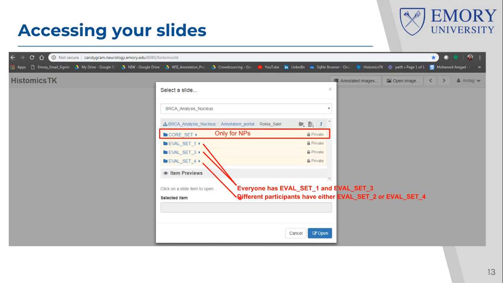Then, once you click on your name, here I clicked on the name of Ru'aya Sar, who in fact was the very first person to join this new project. Very proud of her. So you will find that you have 4 folders. If you're a non-pathologist, you will have a core set.